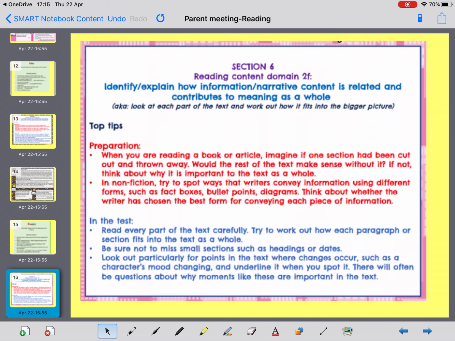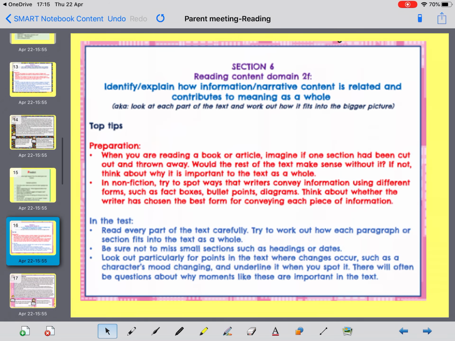So the next domain is identifying and explaining how information or narrative content is related and contributes to meaning as a whole. So when you are reading a book or an article, imagine if one section had been cut out and thrown away. Would the rest of the text make sense without it? If not, think about why it is important to the text as a whole. So we're looking at how certain pieces of information are important, and why they're important to the text for us to understand the text as a whole.